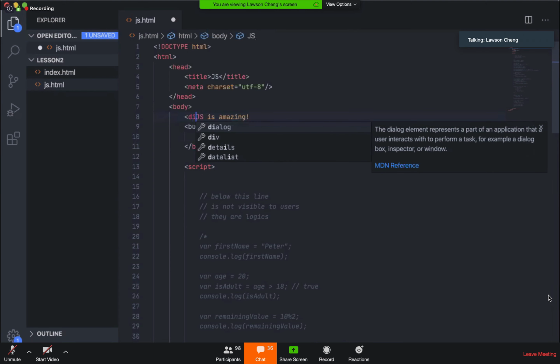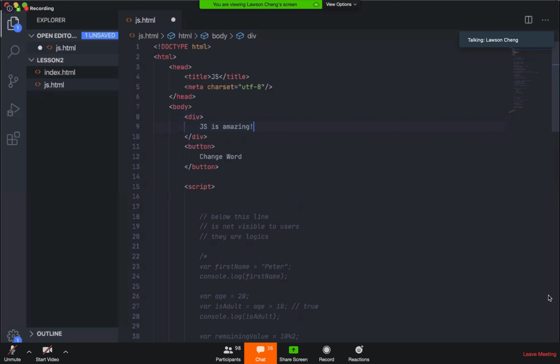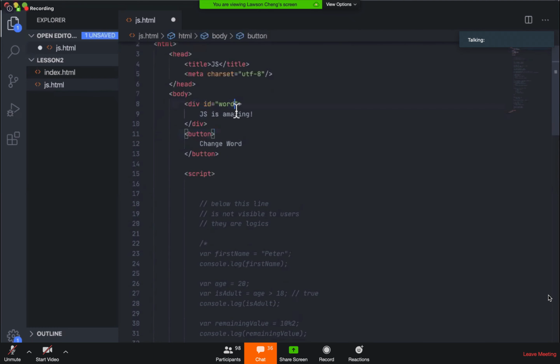Then we use div to include these sentences, Java is amazing, and then we give it an ID identifier. So we call it words. Sorry. So we hit save.